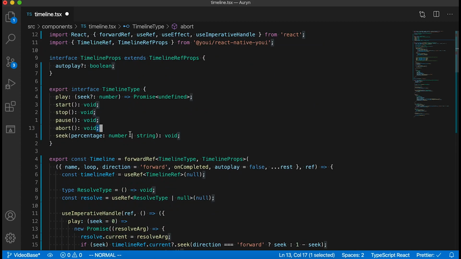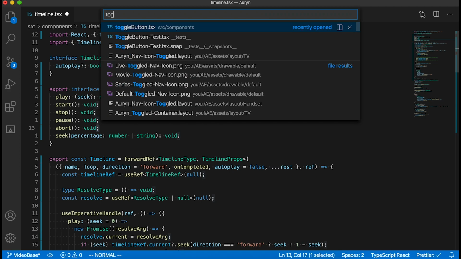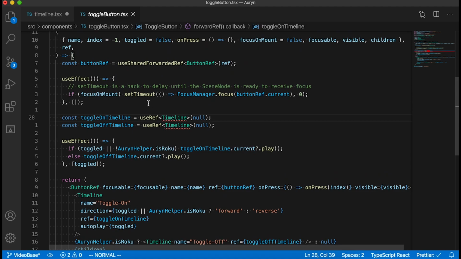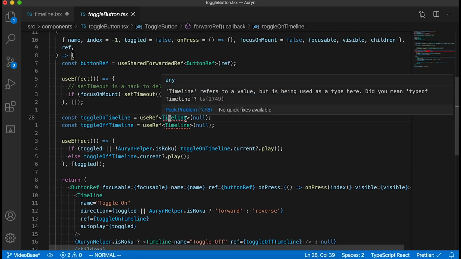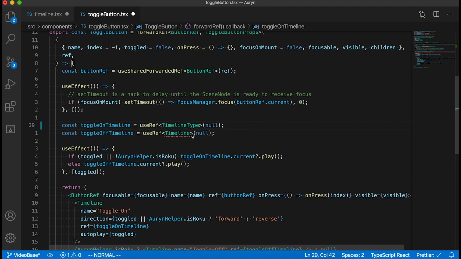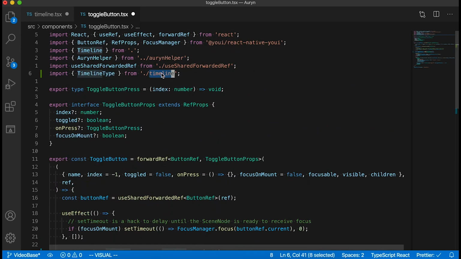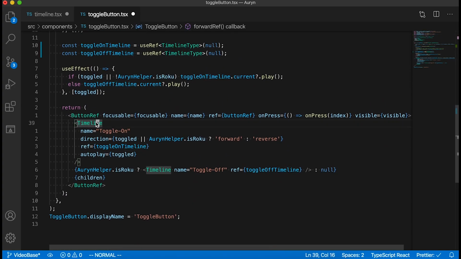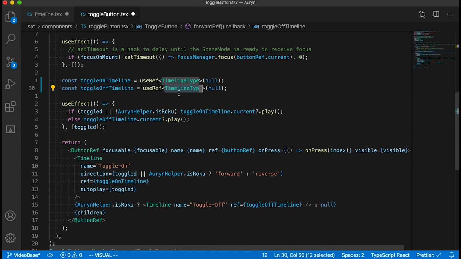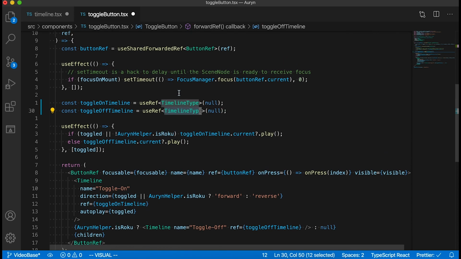And so what that means as well is that for classes such as ToggleButton, which we are familiar with now, when we grab a ref to it, we're not actually grabbing a ref to timeline. We are grabbing a ref to timeline type, which then we have to include as a separate type up here from our timeline class. So we have the component in our render function as timeline, but its refs are timeline types, which contain the play, pause, and whatever other APIs, the 6 others.